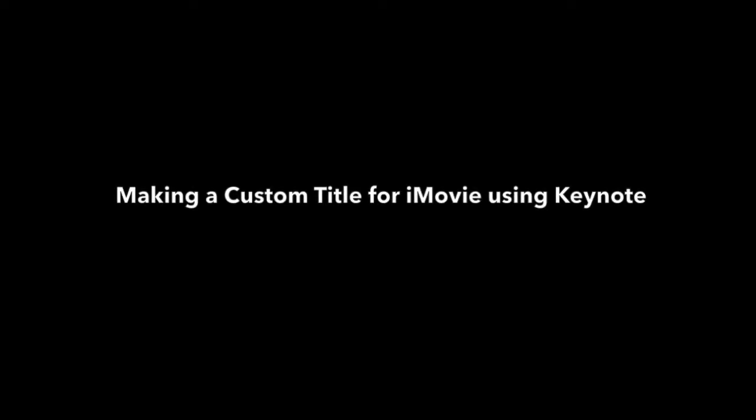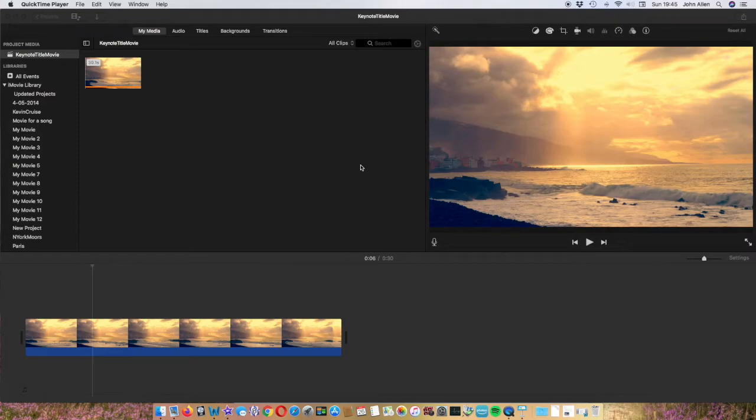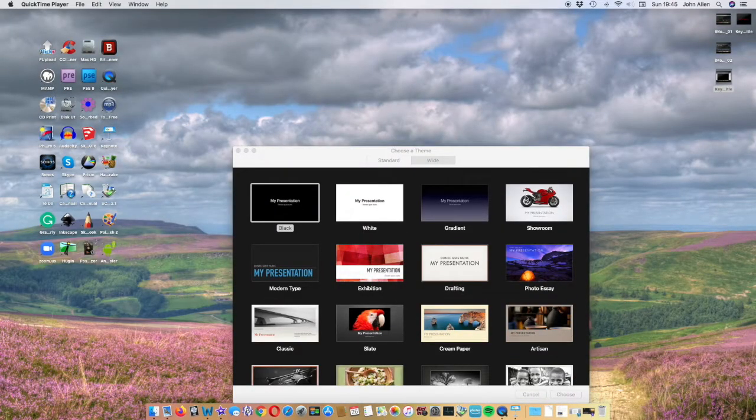I'm working with Keynote 9.1 and iMovie 10.1 on an iMac running High Sierra. I'm going to make an animated title using Keynote that I can then use in iMovie. We'll start by opening Keynote and selecting the standard wide theme with a black background.